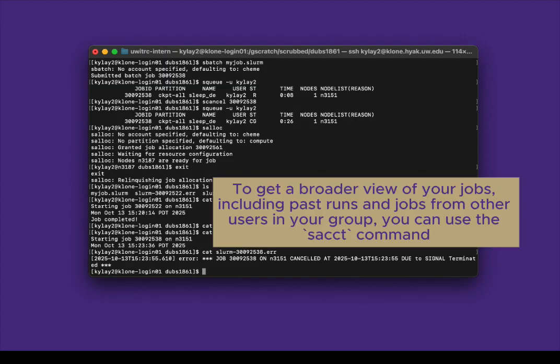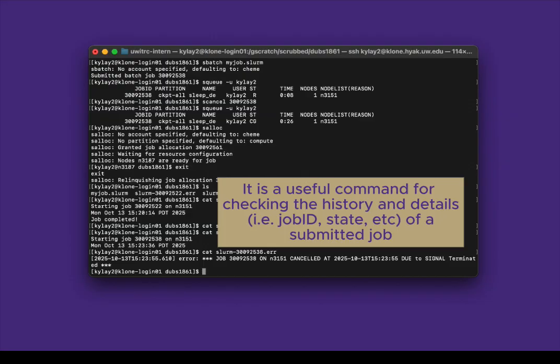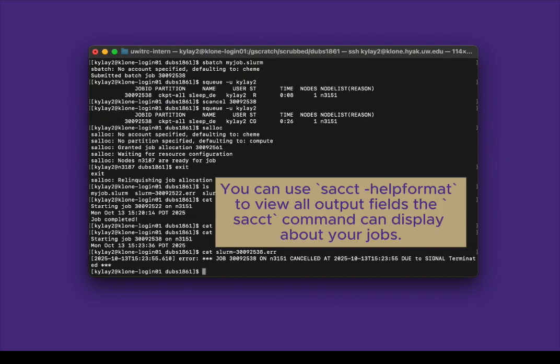To get a broader view of your jobs, including past runs and jobs from other users in your group, you can use the sacct command. It is a useful command for checking the history and details of a submitted job. You can use the help format option to view all output fields for this command.